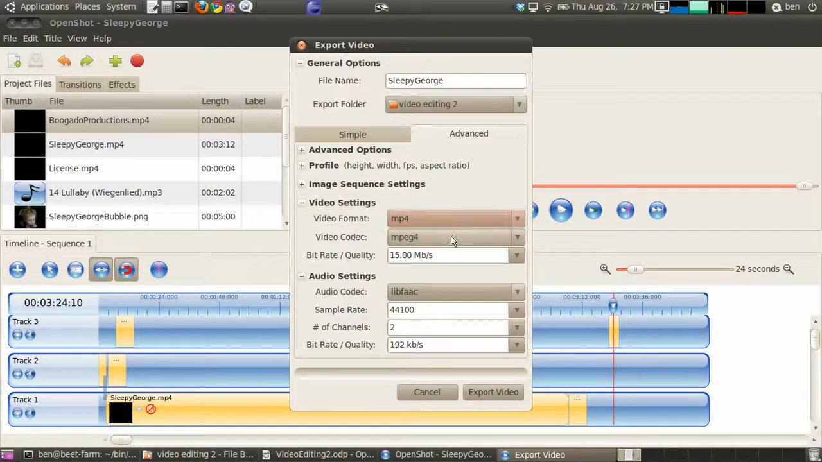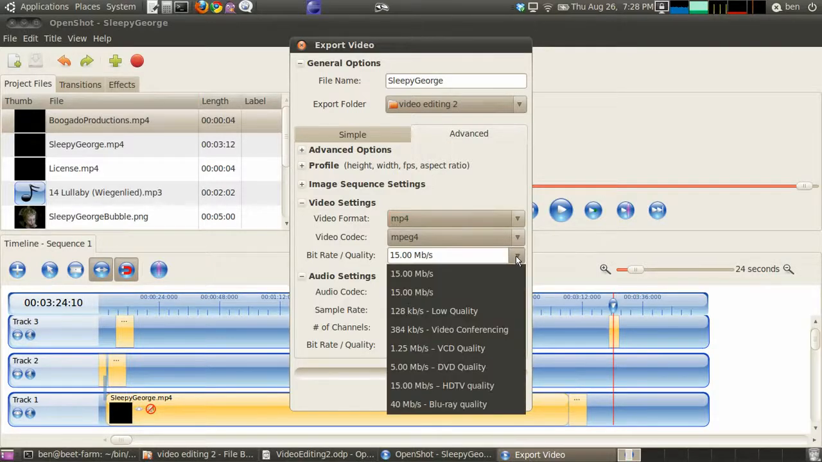The video format's right, video codec's right, and this bit rate and quality you can play with. The higher the quality, the longer it takes to rip, and the bigger the file size is. But you may not notice differences between different bit rates, so do it at a high quality and then try it at a little lower quality and see if you notice a difference, and if you don't, you may be able to use that lower one, and it may make a file size difference too. They have suggestions: 5 megs a second is about DVD quality. Here's HDTV, and 40 megabytes per second is Blu-ray quality. Those make pretty big files. A lot of times I'll just use the DVD quality.